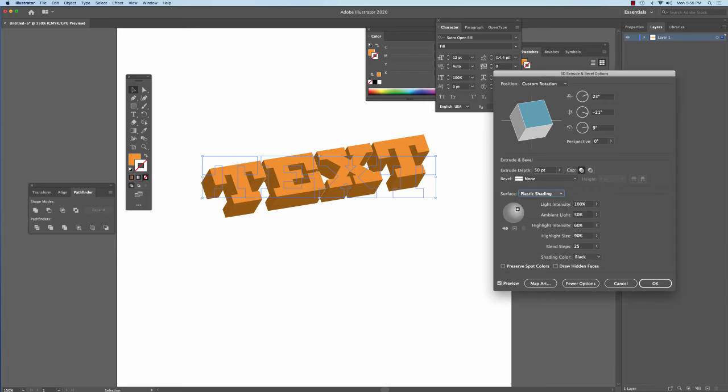Your light intensity is how bright it's going to be. Ambient light, you start lowering this, you start reducing a lot of your shadows. The shading color is usually black from your base gradient based off of your fill color, but you can set it to none, or you could set it to a custom color of your choice. And once you have it all set up the way you want it, you can go ahead and click OK.